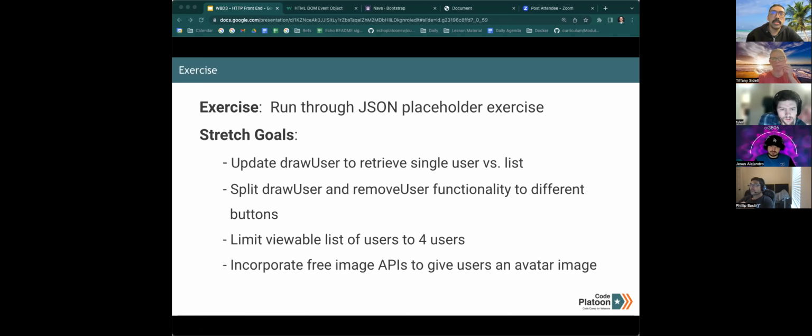I have added some additional stretch goals to both the exercise and the challenge because I know a few of you like to work ahead. So for the exercise, stretch goals include updating the draw user to retrieve a single user as opposed to an entire list. Another stretch goal will be to split the functionality of this function from toggling between draw user and remove user. And then I'd like you to limit that viewable list to 4 users and incorporate one of the free image APIs to give the user an avatar. I will share this in Slack later on.